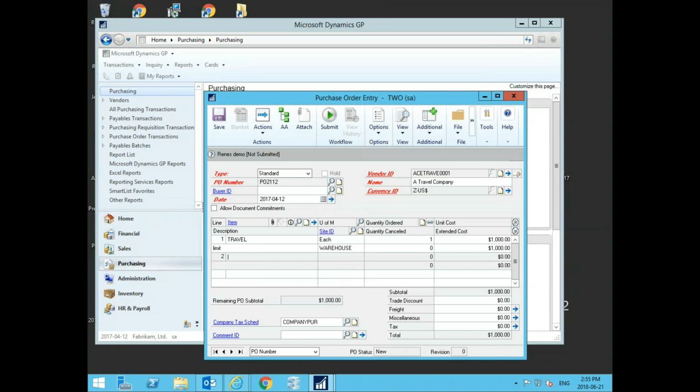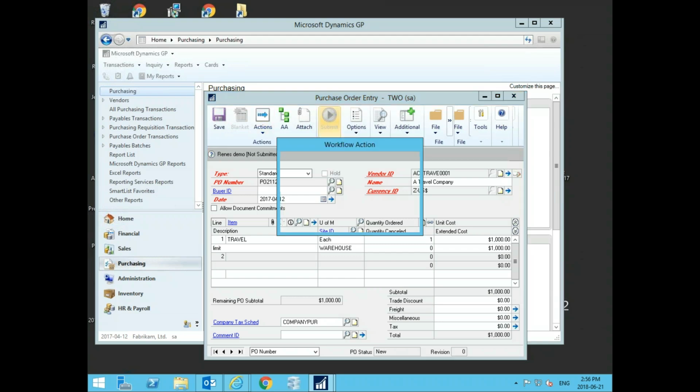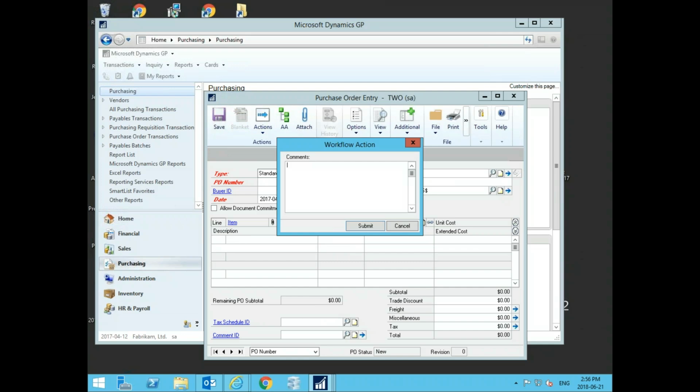So what can I do with an unapproved workflow? I'm in a PO. I can't print it. There's no option to print the PO. There's no option to send this PO to someone. So from a purchase order perspective, this PO is in a working state. You can't communicate it to the vendor. That's the key element of having a PO workflow. So my options are, now I can submit it, or I can delete or copy it, but I can't print it. So I'm just going to go ahead and submit this workflow, and I can type in a comment.